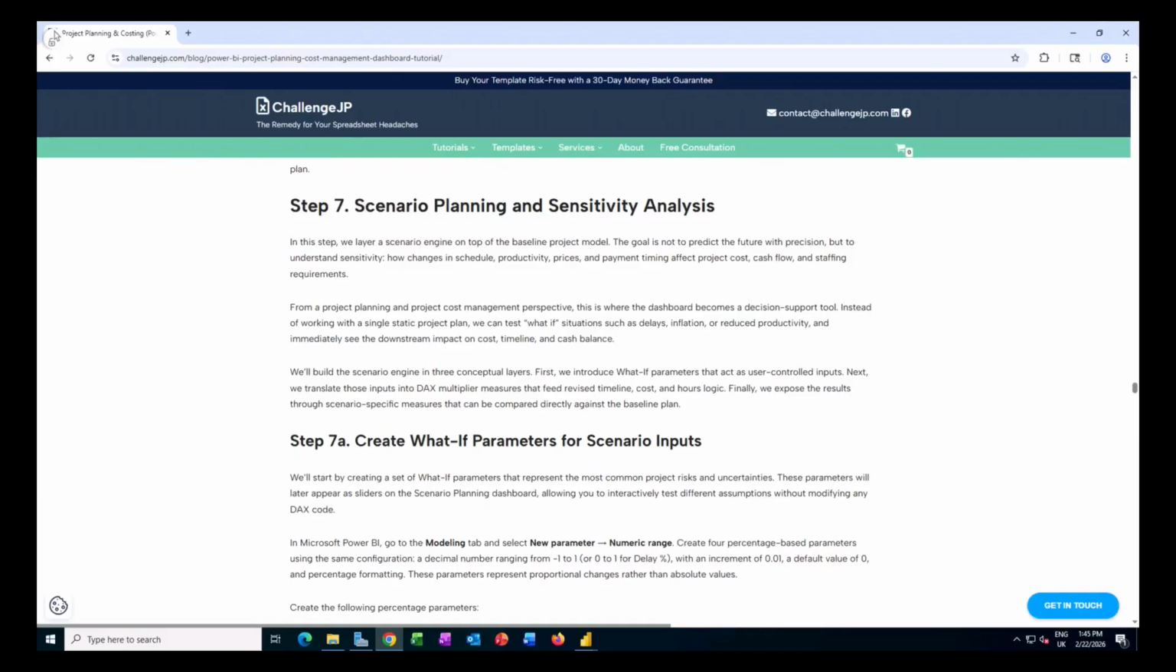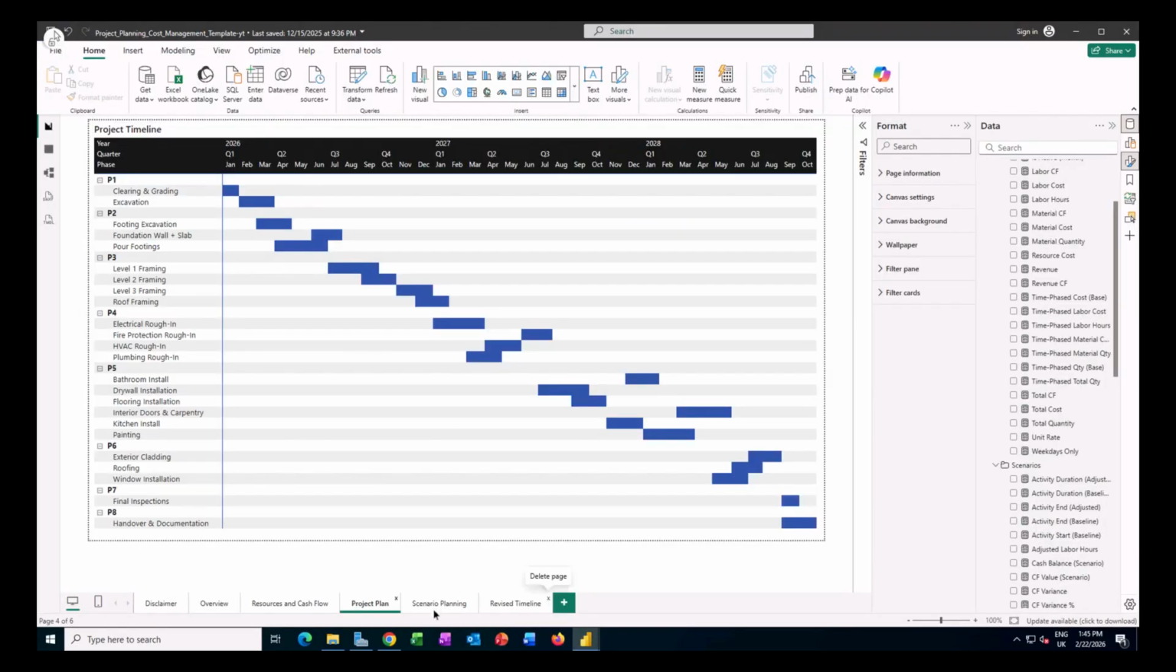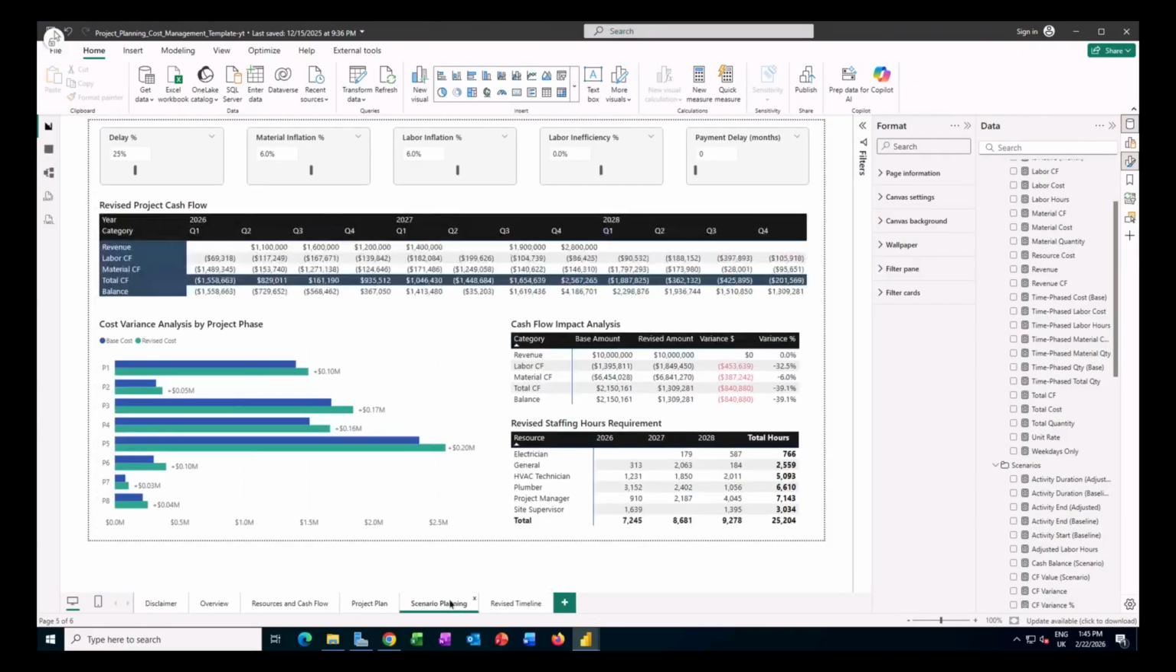Now we are moving to our step 7 here, which is scenario planning and sensitivity analysis. So let's go back to our dashboard and look at that page a bit closer. Okay, what you will see on the top of the page here are those 5 slicers. Each of the slicers has a slider inside and is responsible for setting the delay percentage, material inflation percentage, labor inflation percentage, labor inefficiency, and then a payment delay.